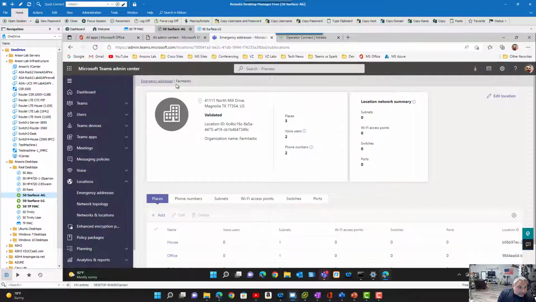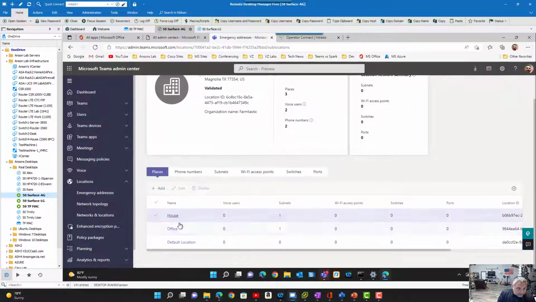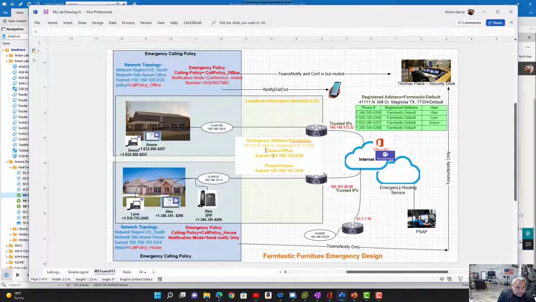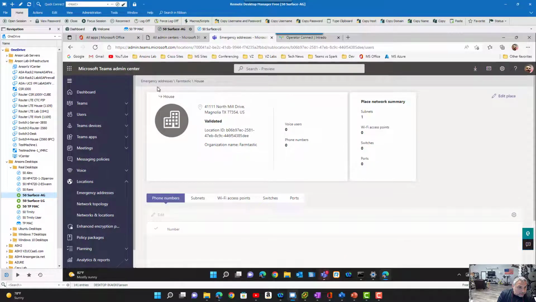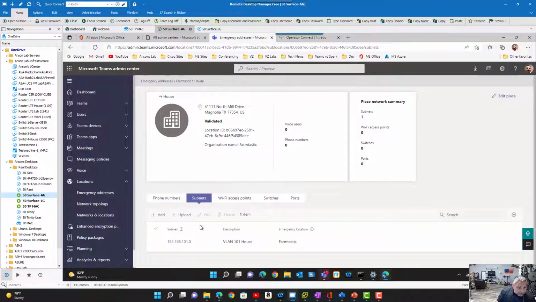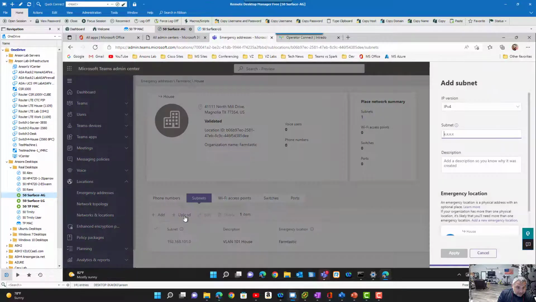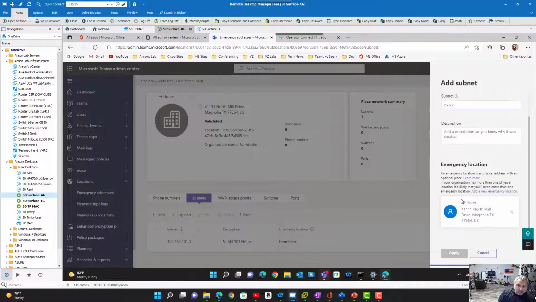You see we have emergency address Farmtastic, and under Farmtastic we have 2 places. Visually, again, 2 places. One place here, one place there. Let's see how they're configured. Let's go into house. Now I want to show you right up here so you can kind of track with me. Emergency address, Farmtastic house. And we have a subnet right there. And to add subnets, you can just add subnets. So if you had extra subnets in the house, or floor or whatever, you would just add them right here. Okay, you wouldn't have to add this location because it's already in the house location.